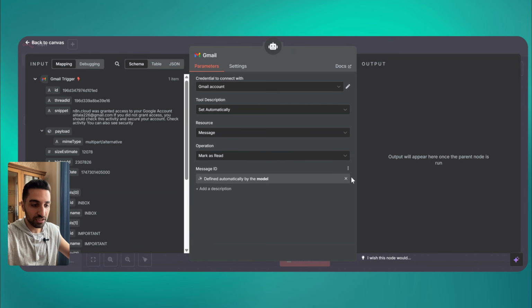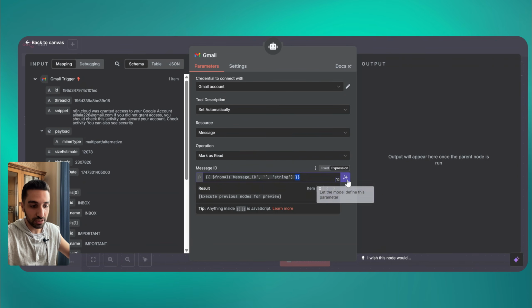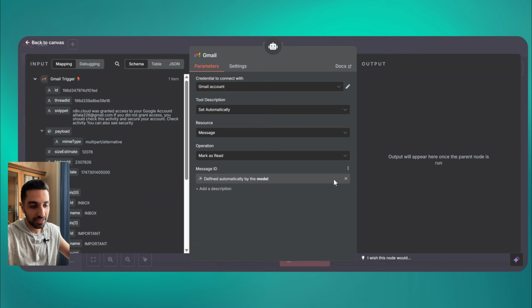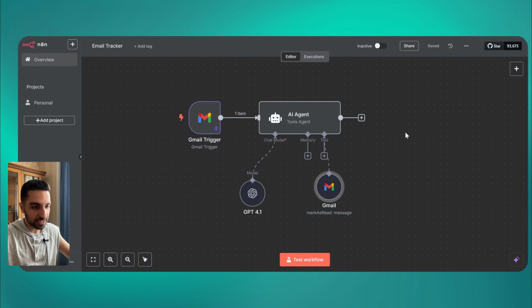And for the message ID, again I'm using this magic button from n8n, and I'm letting my AI agent understand what the message ID is. Basically the message ID is the ID for the email, but instead of us dragging this and putting it here, we let the AI agent understand and put it by itself. So now we can test it.